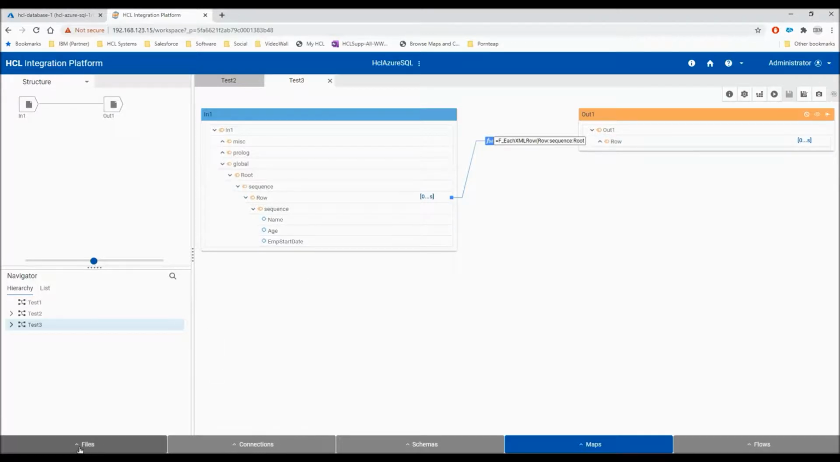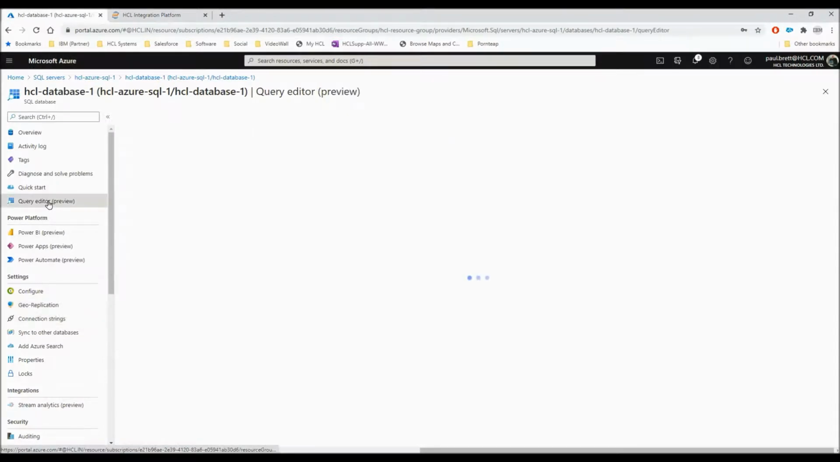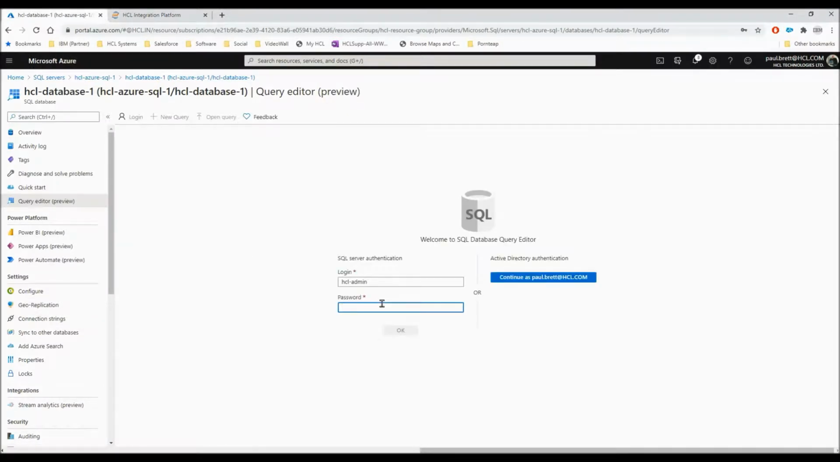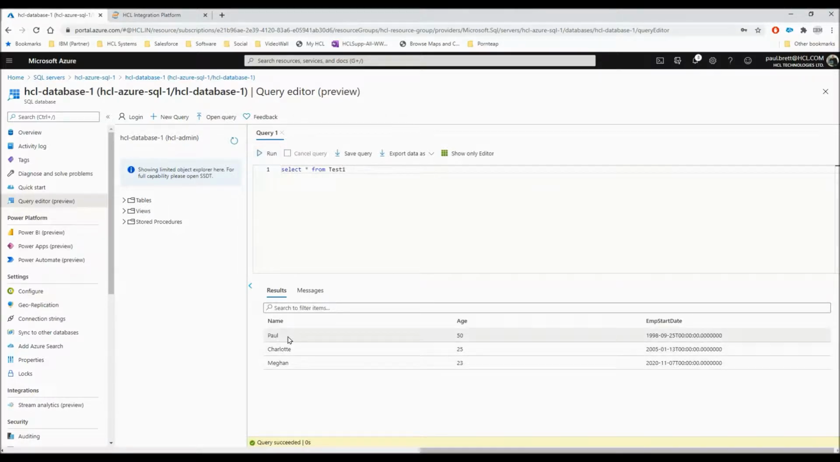So I do have an input.xml. It does have an additional person in there. I think I called him Steve. We quickly go back to our database and into our query editor. Oops, need to log back in again. And we'll just check that the table contains the 3 rows from earlier. Select star from test 1. Click the run button. Right, we've got 3 rows. Paul, Charlotte and Megan are in there.